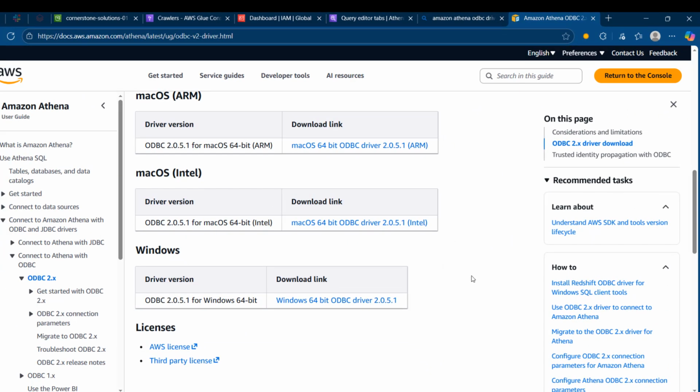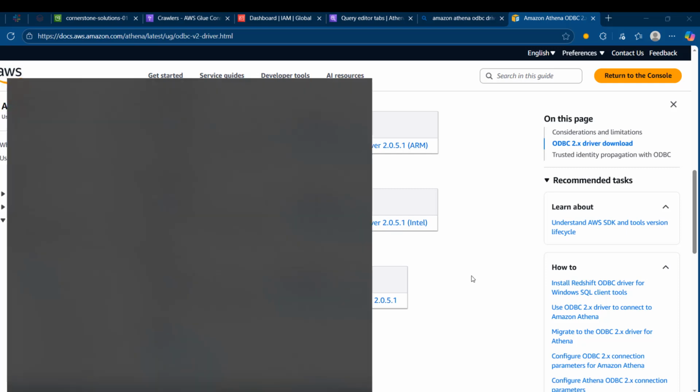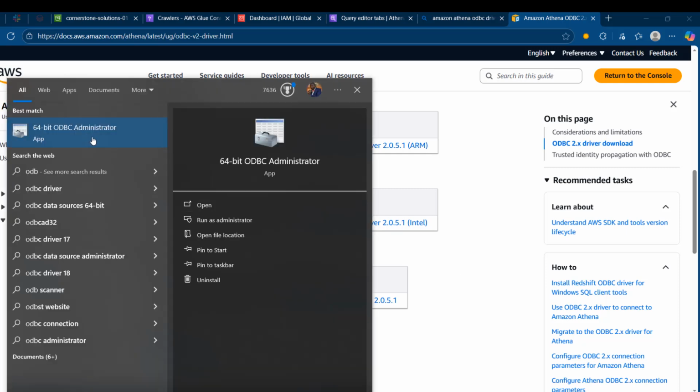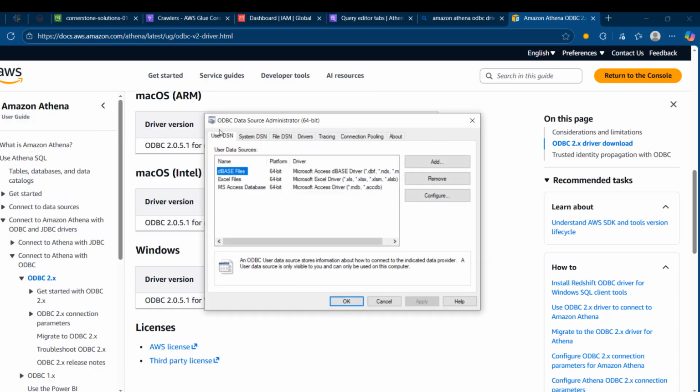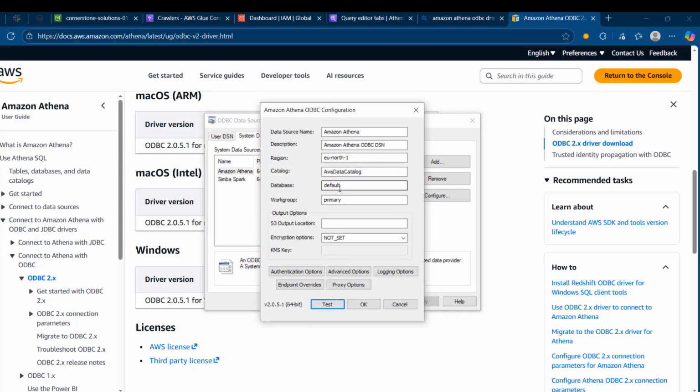Nice and easy. Now, I'm going to come to my Windows and type in ODBC 64-bit and click on the administrator. And I can see under the user data source name, I'm not going to see the newly added or installed Amazon Athena connector. I'm going to come to the system data source name and I can see Amazon Athena. I'm going to double click. And then we need to go through the configuration. So we have this name, which is automatically included for you.